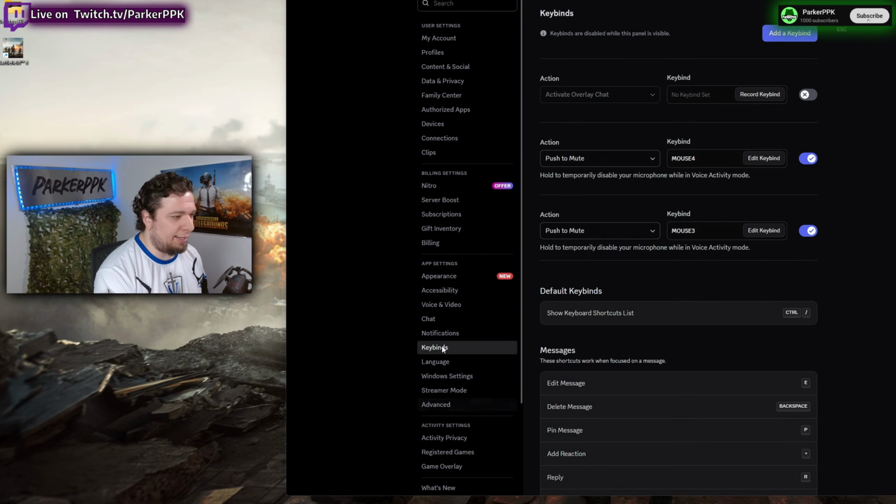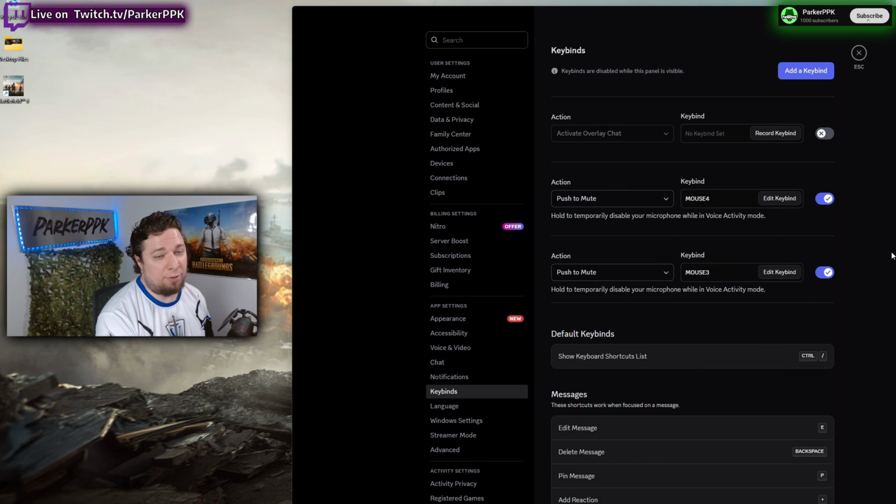Next, let's take a look at keybinds. This part here is really important, especially if you are a content creator. I'm going to say this is a requirement if you're a content creator. Keybinds for streamers are a must, especially if you're playing with other content creators. Please, for God's sake, set this up.